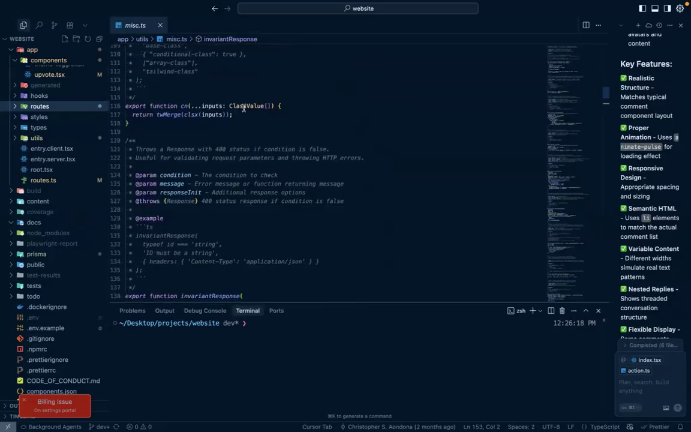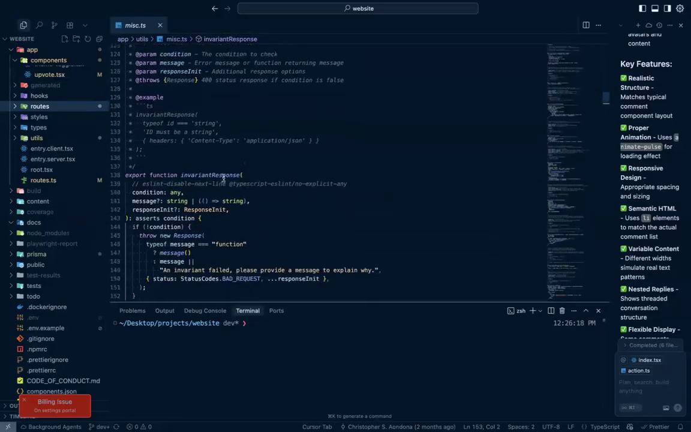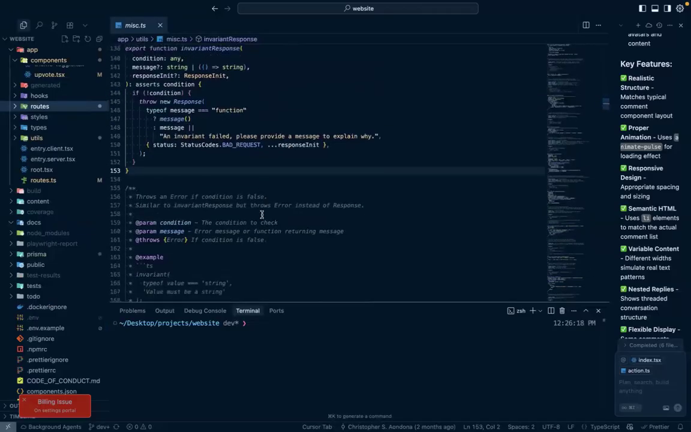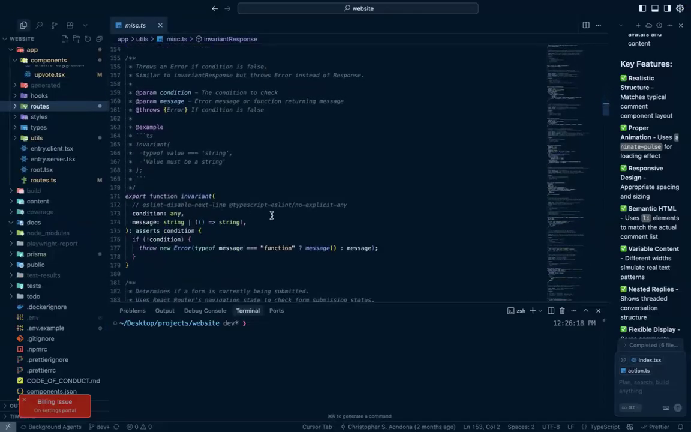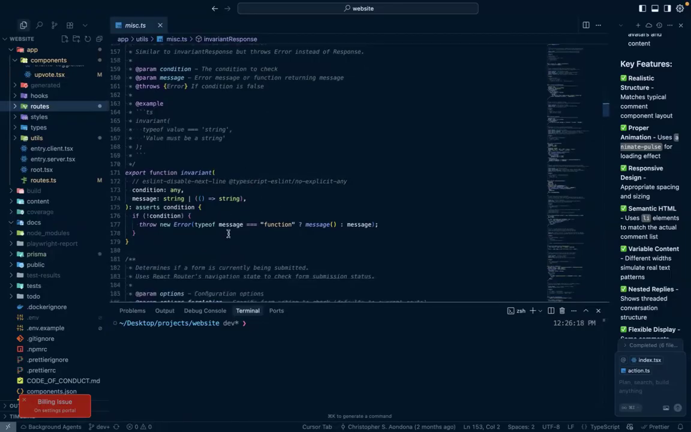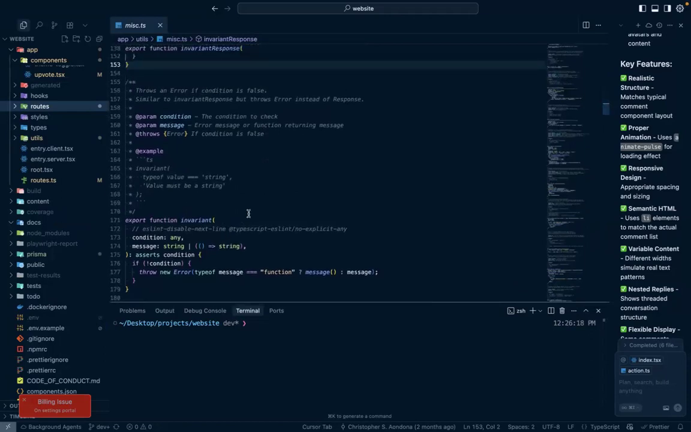Not only that, this one is for the front end, the CN. This is for shared CN. And this invariant response, and we have another one, invariant. We'll use all of these when we start building with Next.js. We don't want to install this package; we just write our own and document it properly. So this is used in the whole of our application.